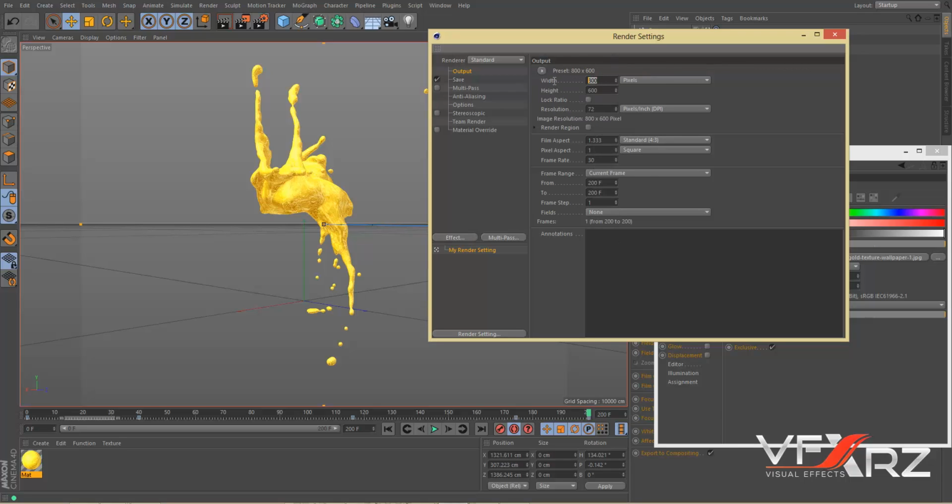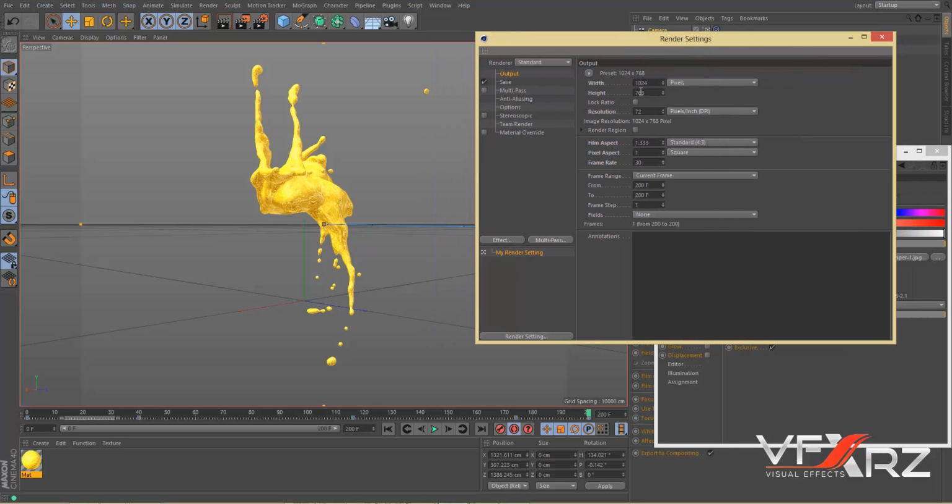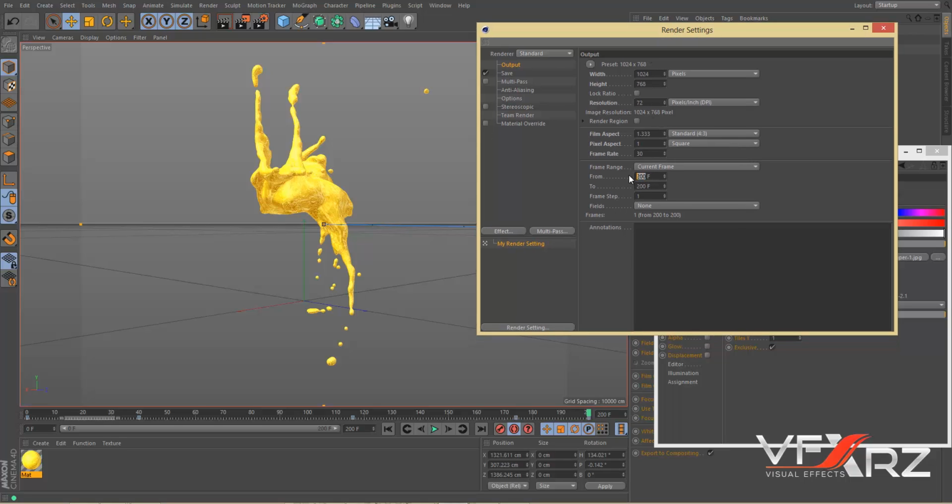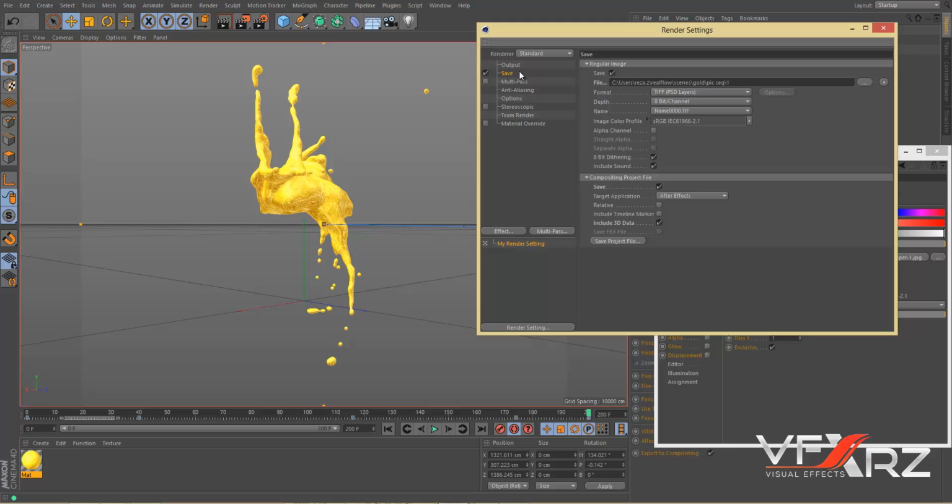In output here change it to, for example, HD is good. Select that, and here from 0 to 200. Okay, everything good.